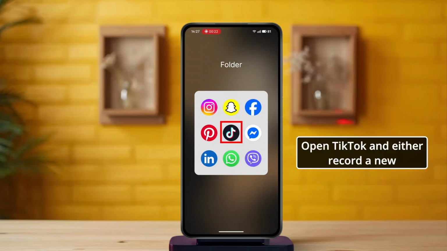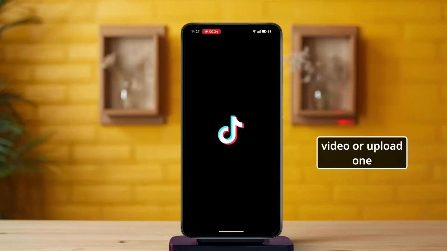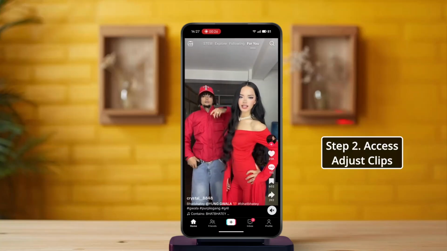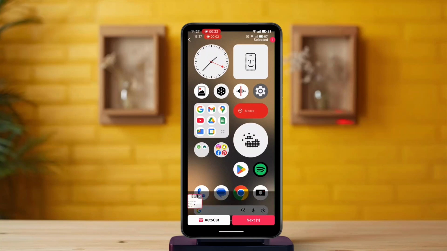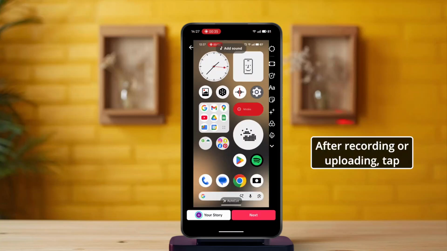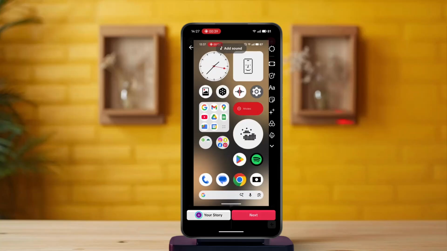Step 1. Record or upload video. Open TikTok and either record a new video or upload one from your gallery. Step 2. Access Adjust Clips. After recording or uploading, tap Adjust Clips in the top right corner of the screen.